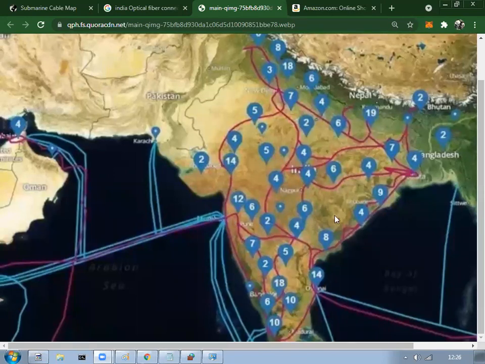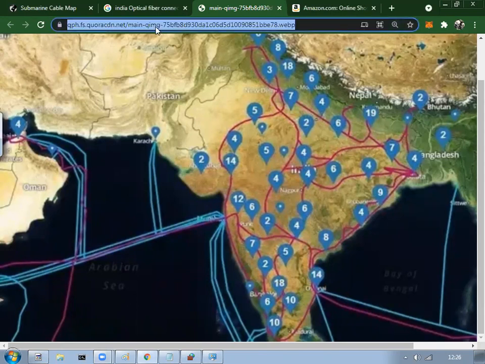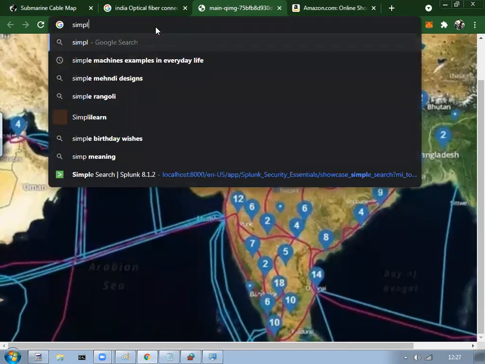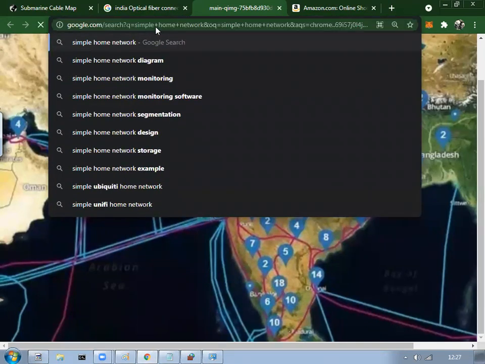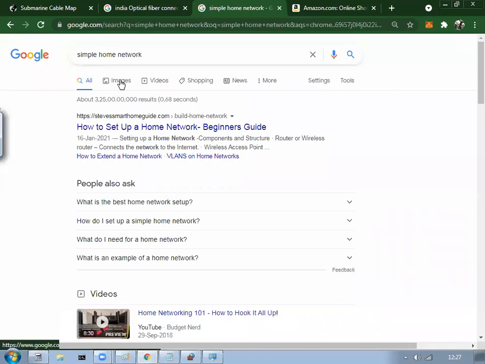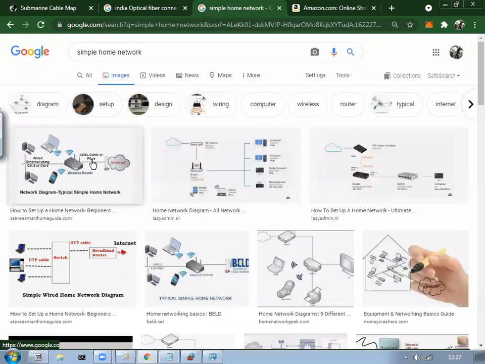Now, this is how different operators have their networks. Take one particular location, and you have your office situated next to it, somewhere within that city. How does it depict that particular office network or your home network? Let's search for a simple home network diagram.